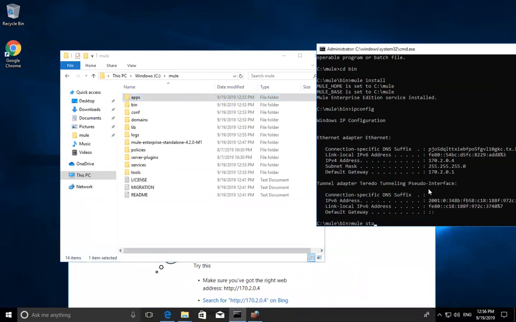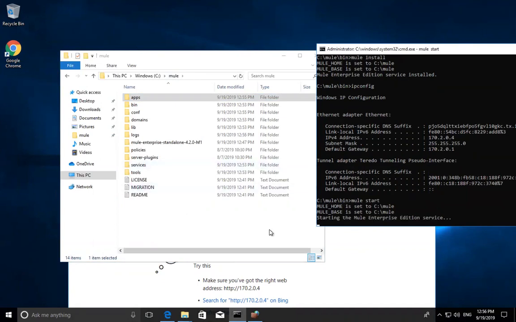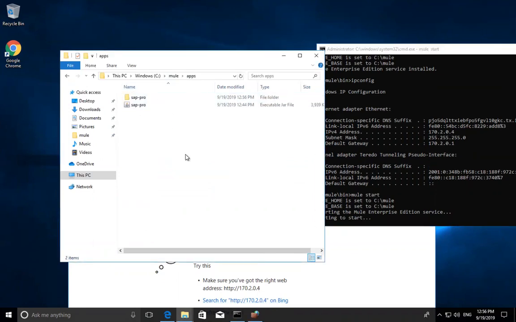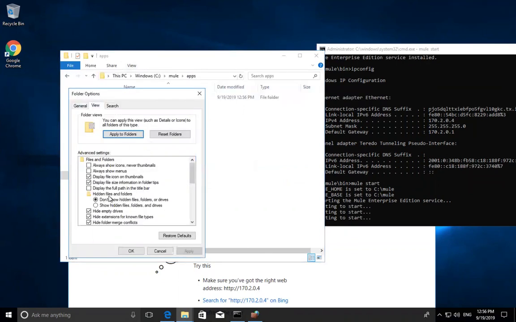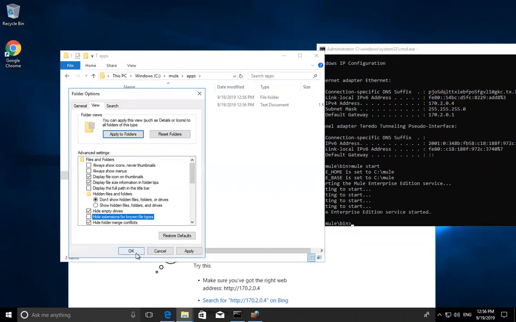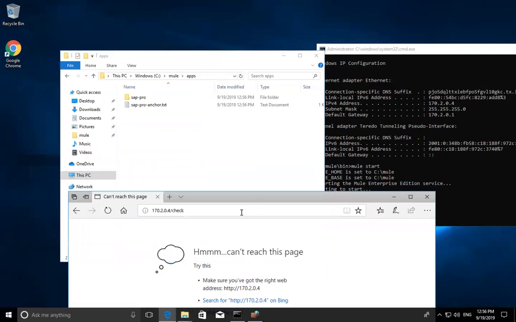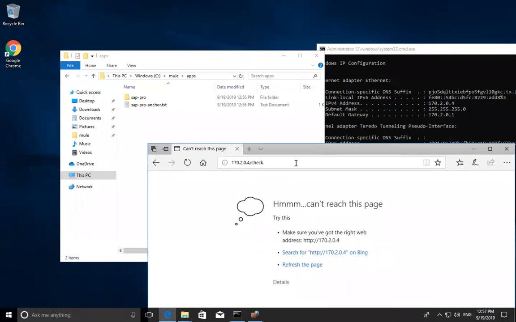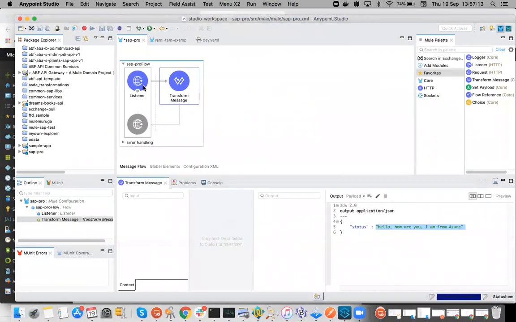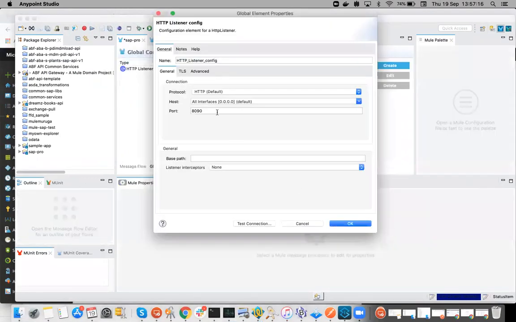I have just installed it, I didn't start the server. So, Mule start. Yeah, it has vanished and it will create an anchor file. Before that, I'll change the look and feel of this. View, hide the known types and say okay. Yeah, the anchor file is created, so this should be working. Let me check what the listener port is. 8090, and let me check that.